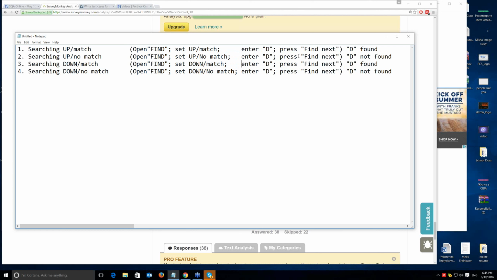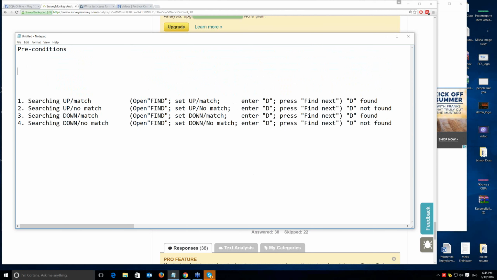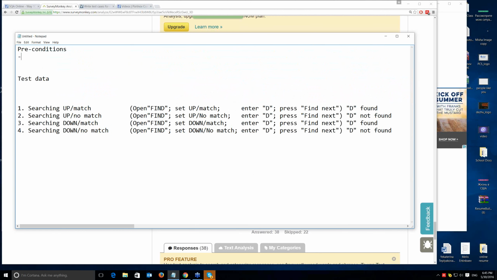Why D? Press find next, D found. Well, then in that specific test case, we run into, as I told you before, two more things which might be the case. So one thing is preconditions. Another thing is test data. So preconditions are important.